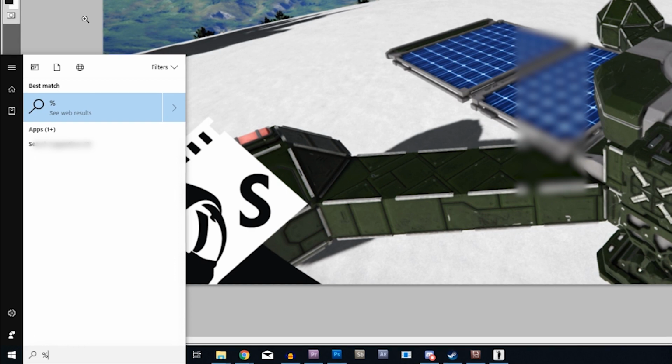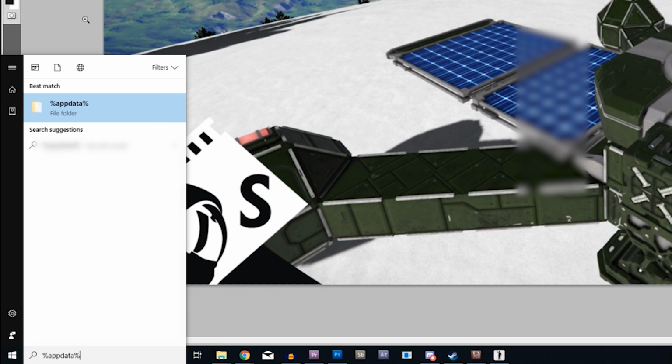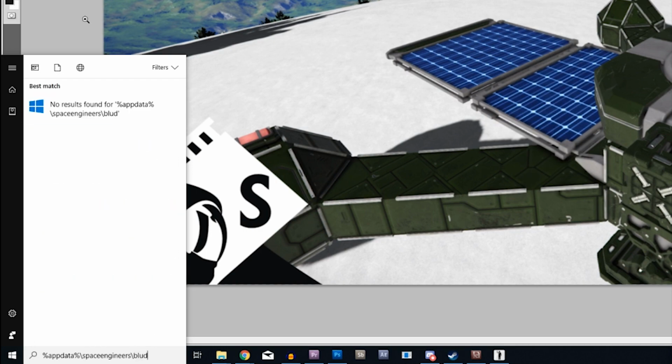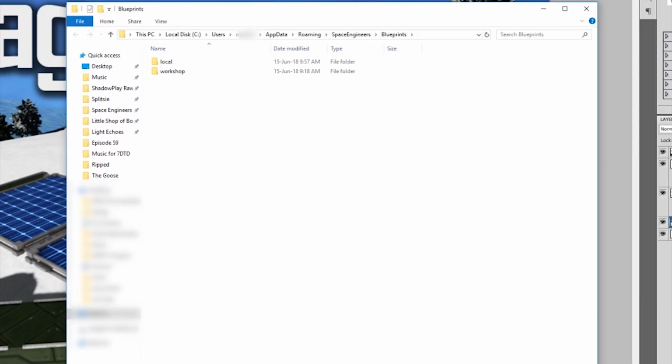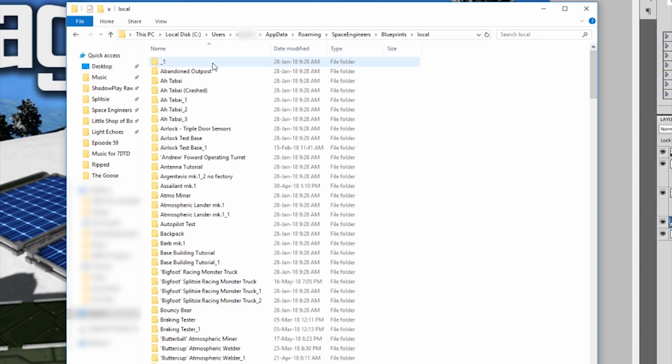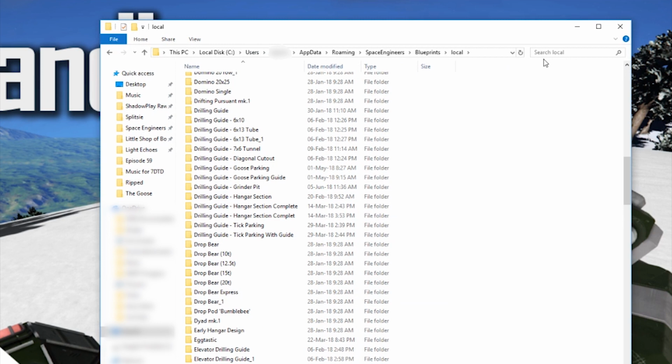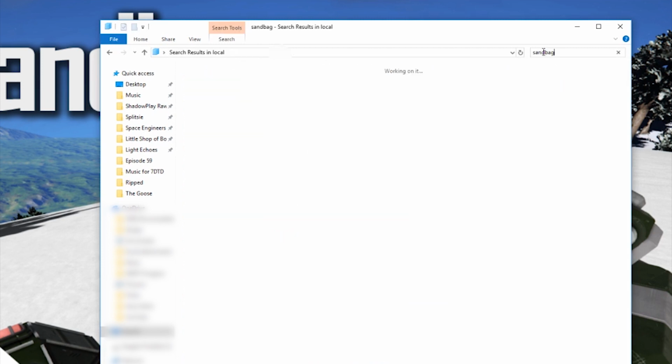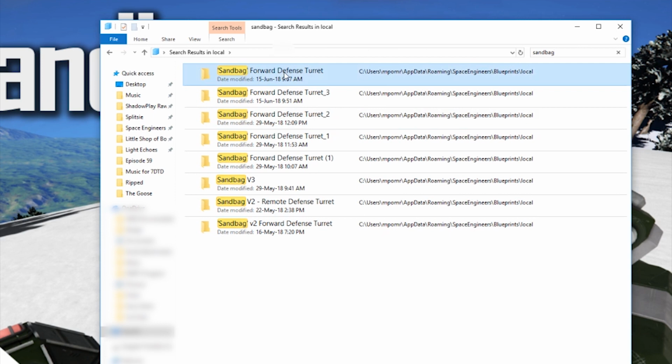Where you want to save this thumbnail eventually is going to be the folder for the blueprint, or the mod, or the script, or whatever it is, and you find that folder by going to %appdata%/SpaceEngineers. And if we want to go straight to the blueprints folder, we can type blueprints. In our blueprints folder, we'll have local and workshop. You want to go into local, then go into your particular blueprint. And for us, that is sandbag. And it'll be this one.